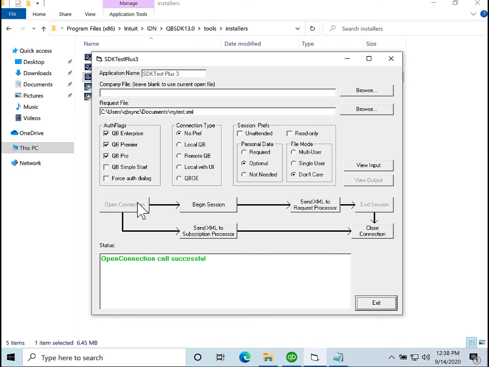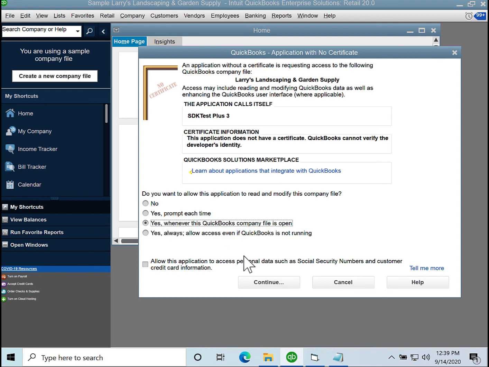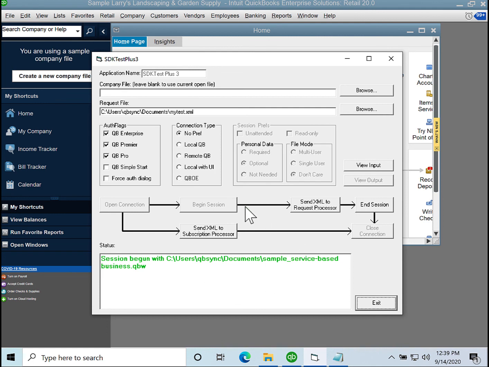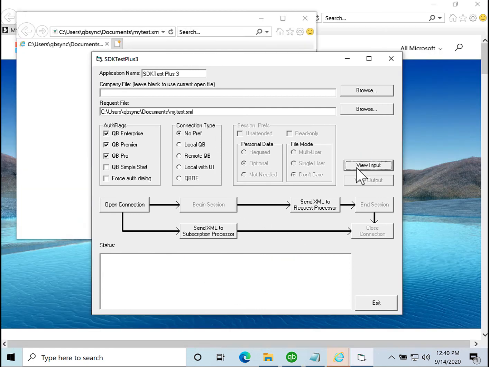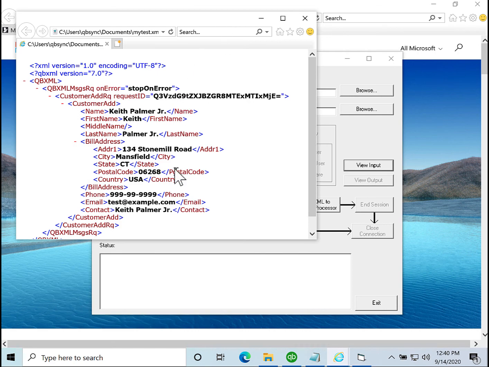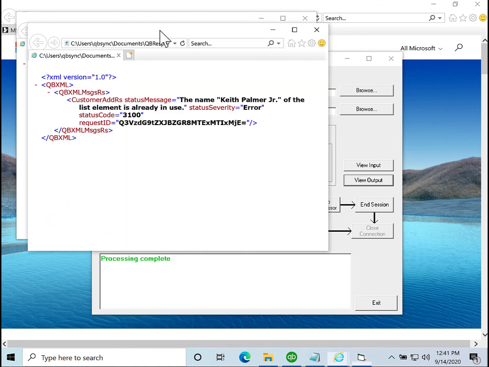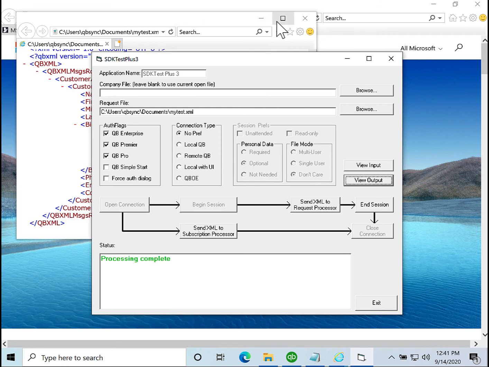This will do exactly like the application. It'll open it up, and of course, if it doesn't have authority, it's going to request it. Then I'm going to send the XML over to the request processor, and you can see the output here. This is nice to test your XML responses if you need to look at them.